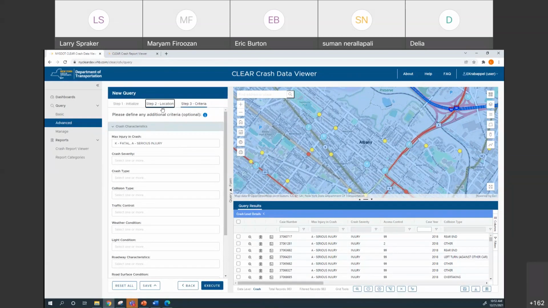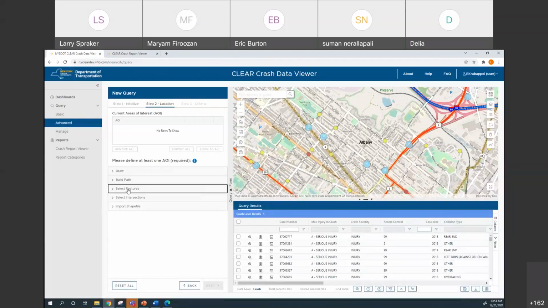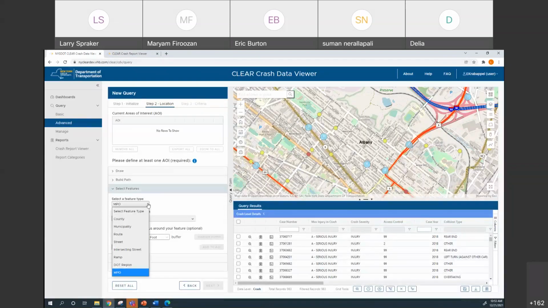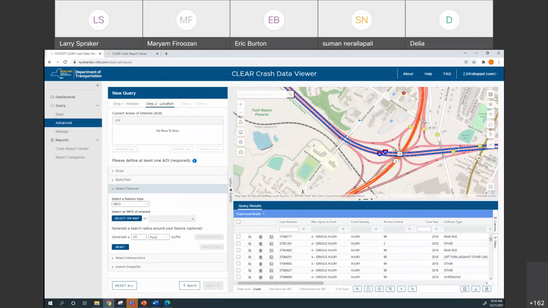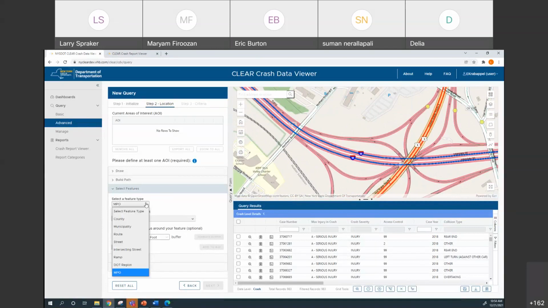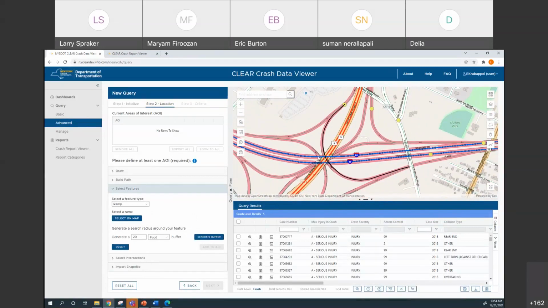Let me go back over to location. I'll get rid of that area of interest, and I'll just select a different feature here. Let's say I wanted to zoom around here and select an individual ramp. So I'll say I want to select a ramp feature, and I'm going to select it on the map, this particular ramp feature here. So I grab this ramp feature that loops around here around I-90.